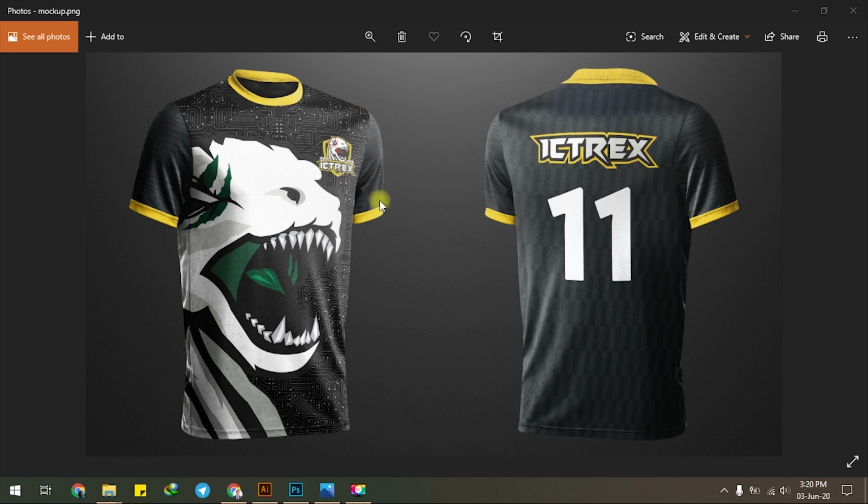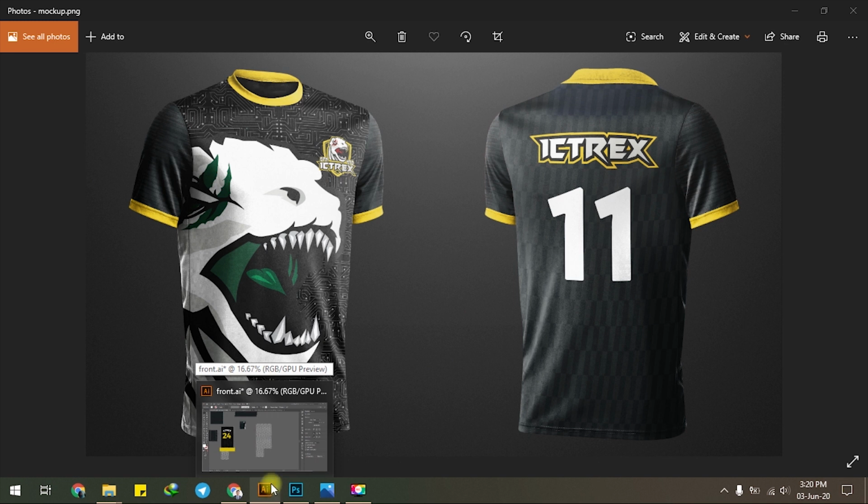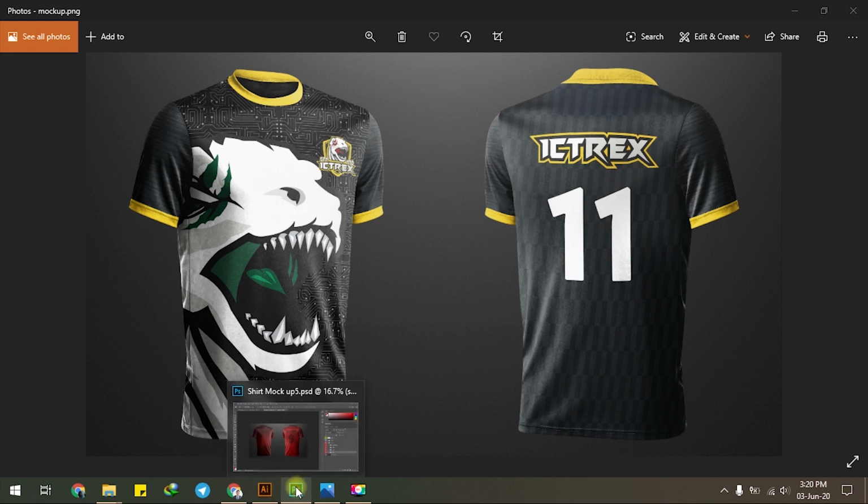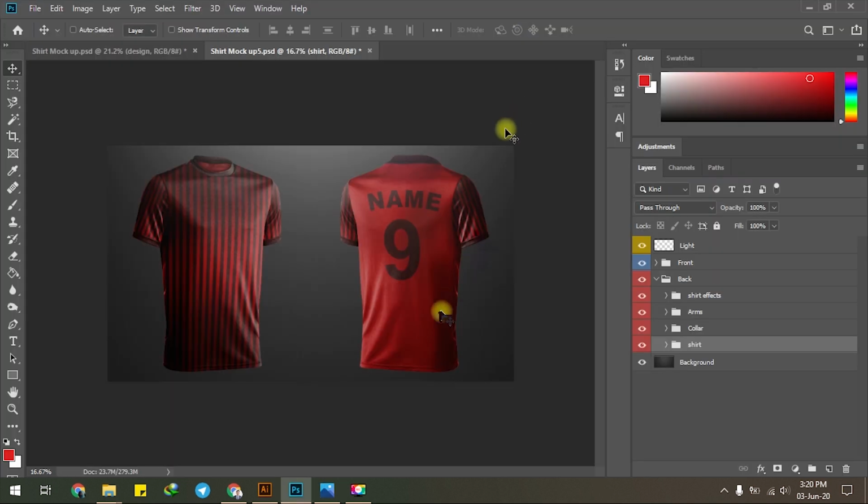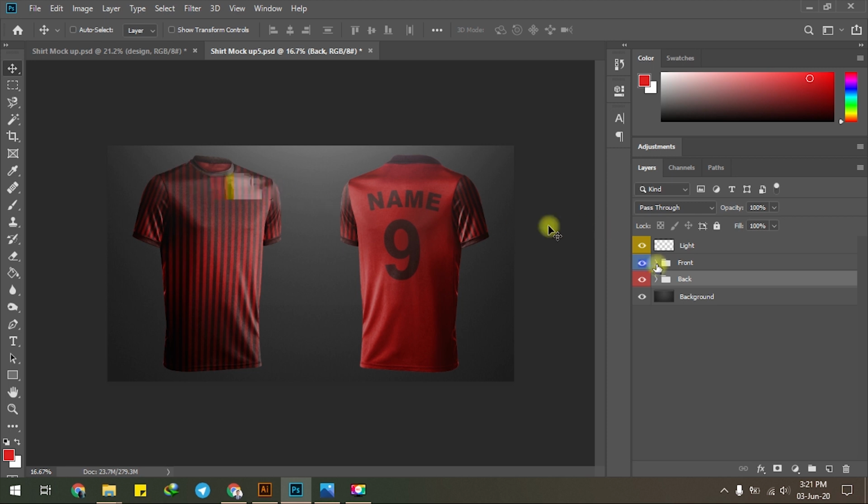So for today's tutorial, after our very long semester break, we're going to use Adobe Photoshop and also Adobe Illustrator. I will give you the file later on. Just find the shape mockup file for Photoshop. When you open it, it should look something like this. Then I'm going to briefly explain how to change your mockup.